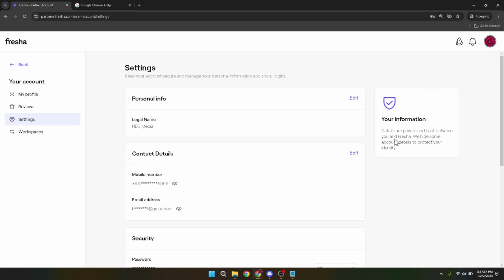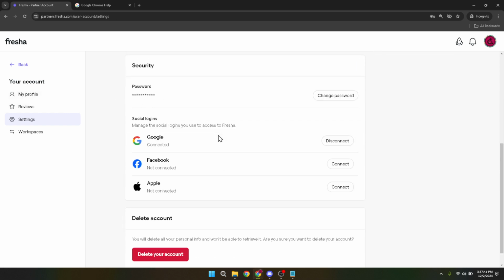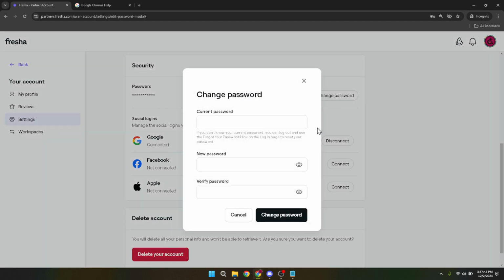Inside the Settings menu, you'll see an option labeled Change Password. Click on this to initiate the process of updating your current password. It's an important step towards maintaining the security of your account. You'll then be asked to enter your current password. This is a security measure to confirm your identity and ensure that only the account holder can make changes to the account security settings. Following that, it's time to decide on a new password.